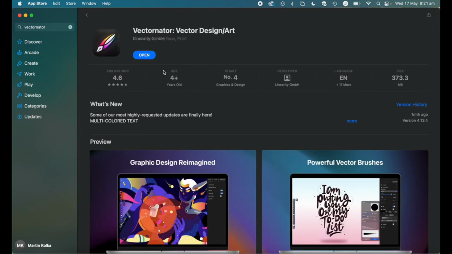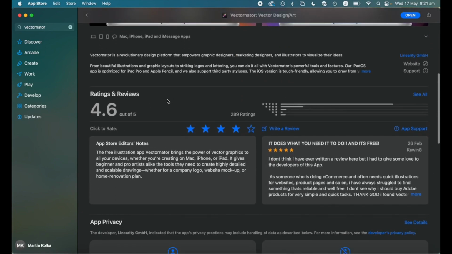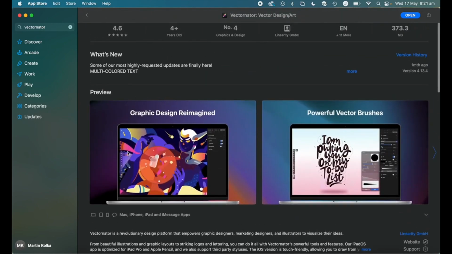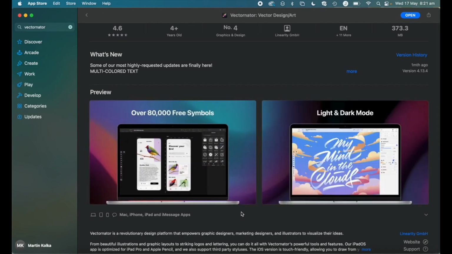So we'll go ahead and click on here, and you can see it's got exceptionally high ratings, and it's actually one of the editor's choice apps on the App Store. So graphic design reimagined, powerful vector brushes, content aware tools, in-app Unsplash library. So some of this might make sense to you, some of it might not, but essentially it's got a whole host of features for what is a free application.